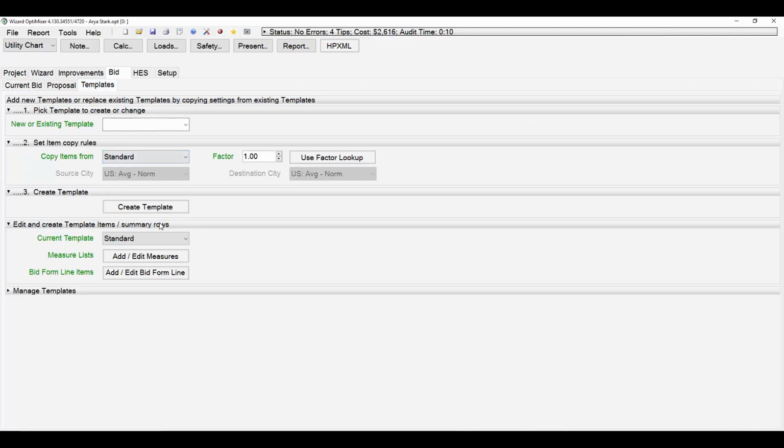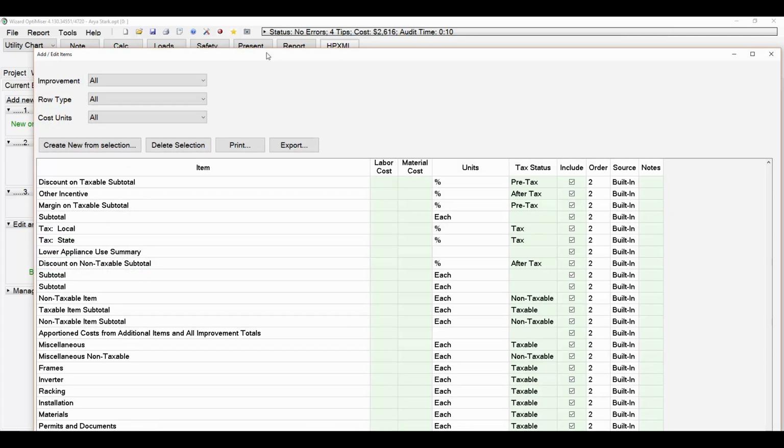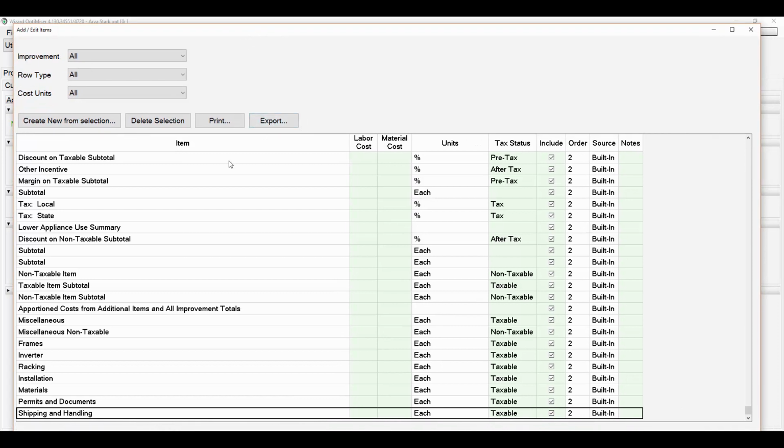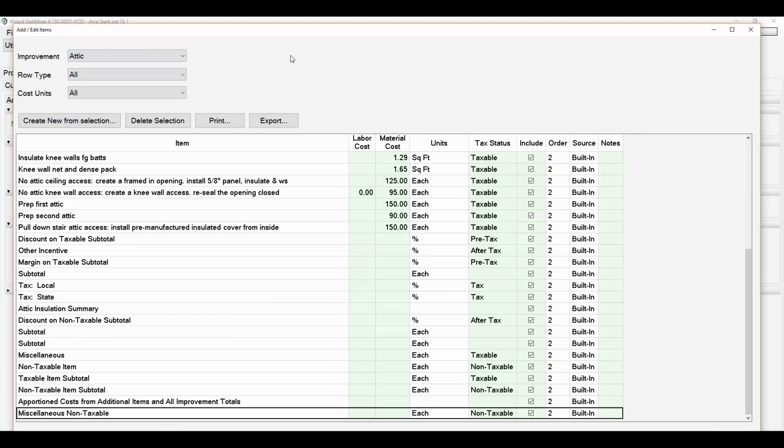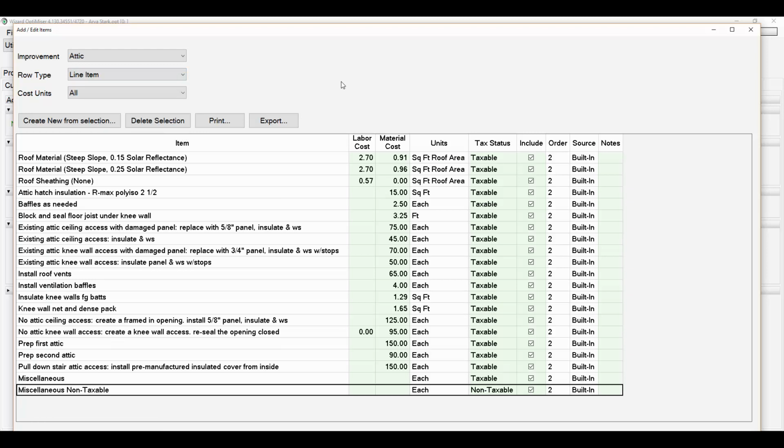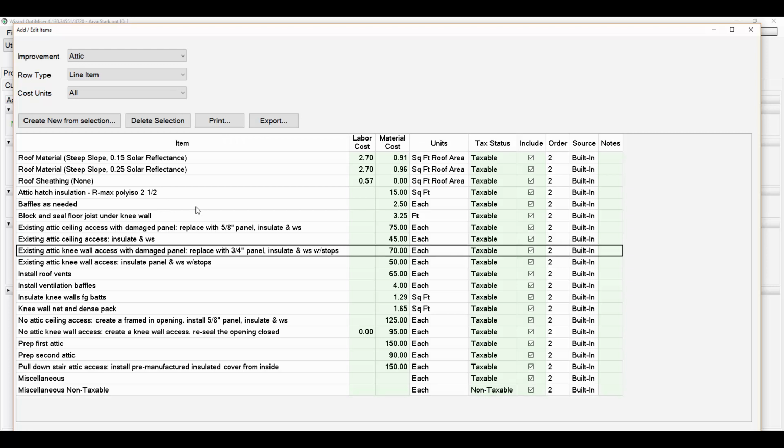It's called the Bid Templates tab. Right down at the bottom, there's this button called Bid Form Line Items. When I pop that open, it looks a lot like the editors that I used to edit the improvement measure lists. But this lets you edit these line items. So I'll go into an improvement area, and I'll say I want to edit a line item. You can also add total rows like cost adjustment factors and things like that. But in here, I want to add or edit my line items.